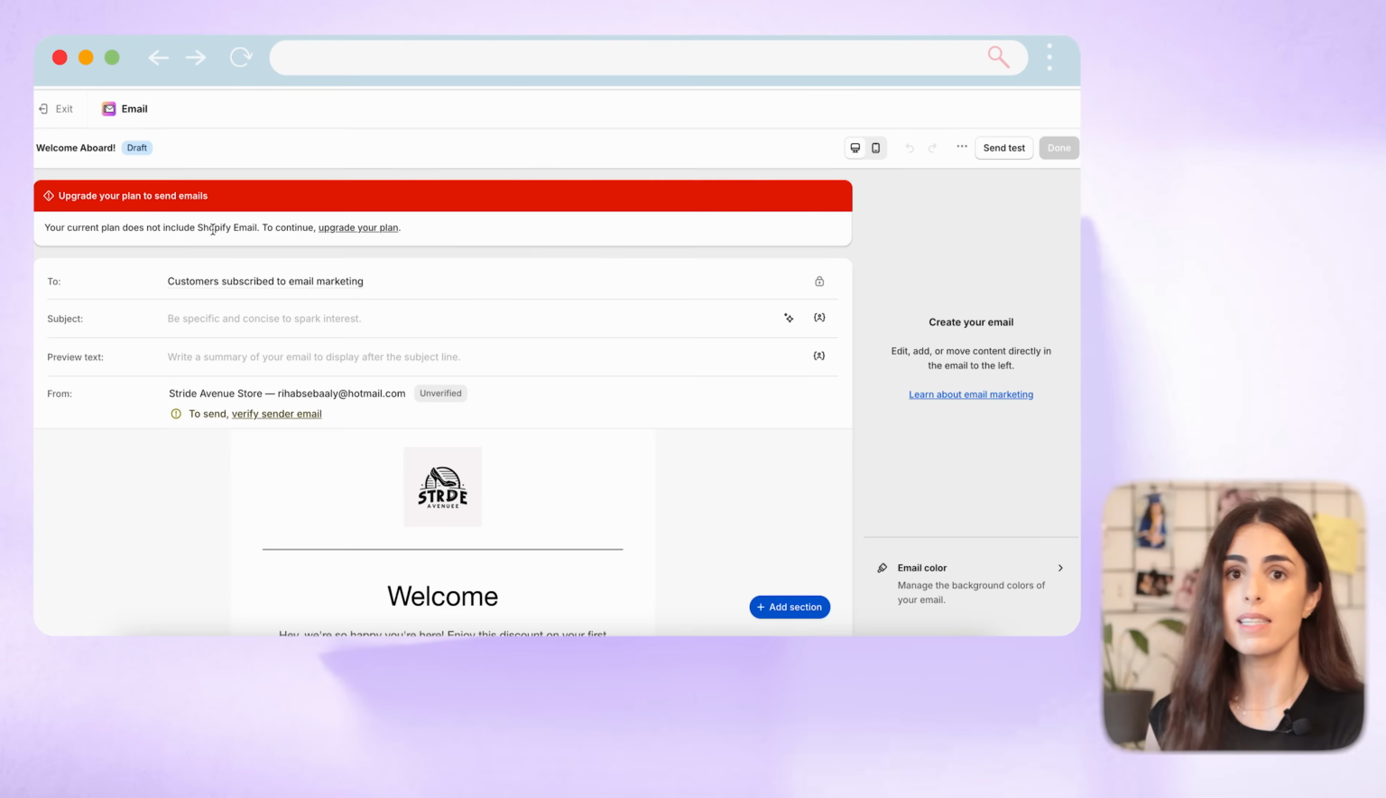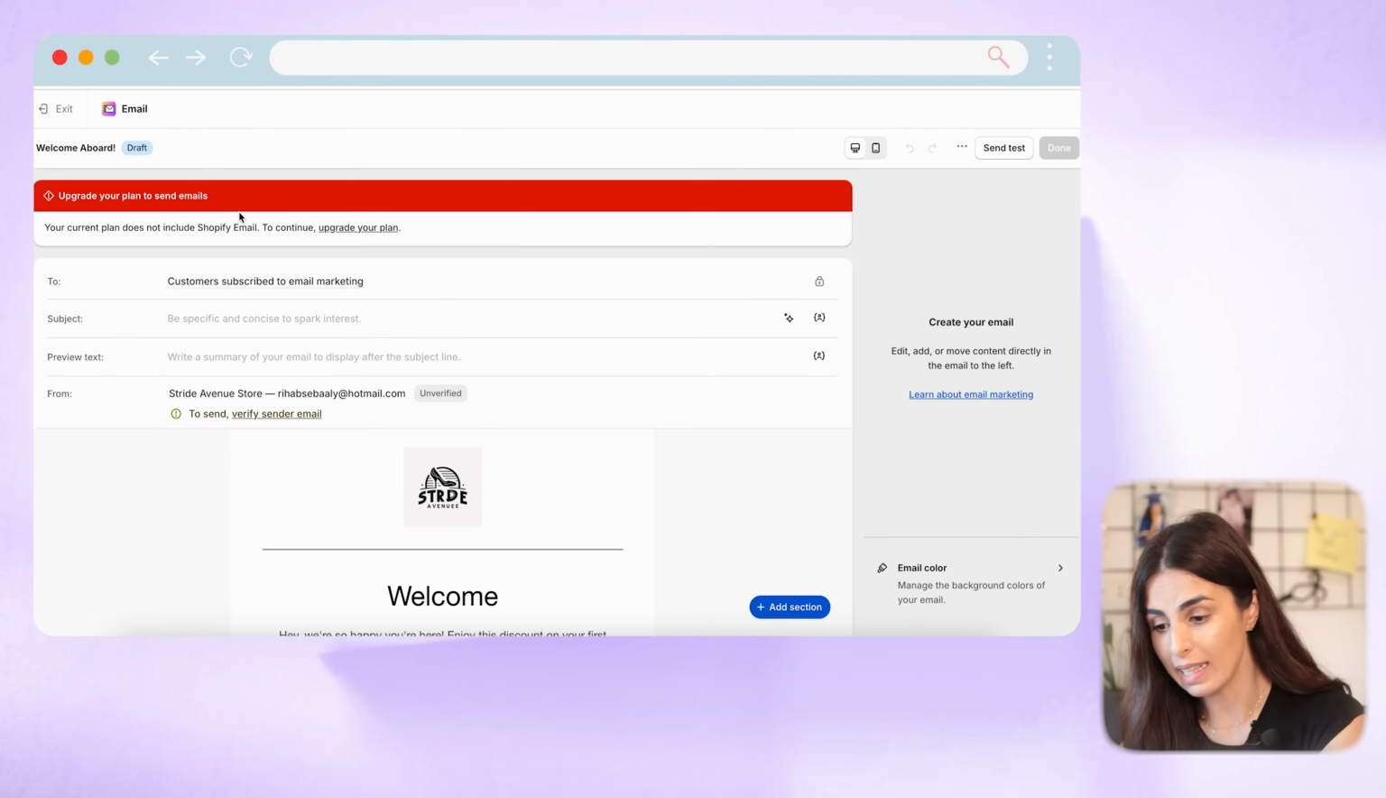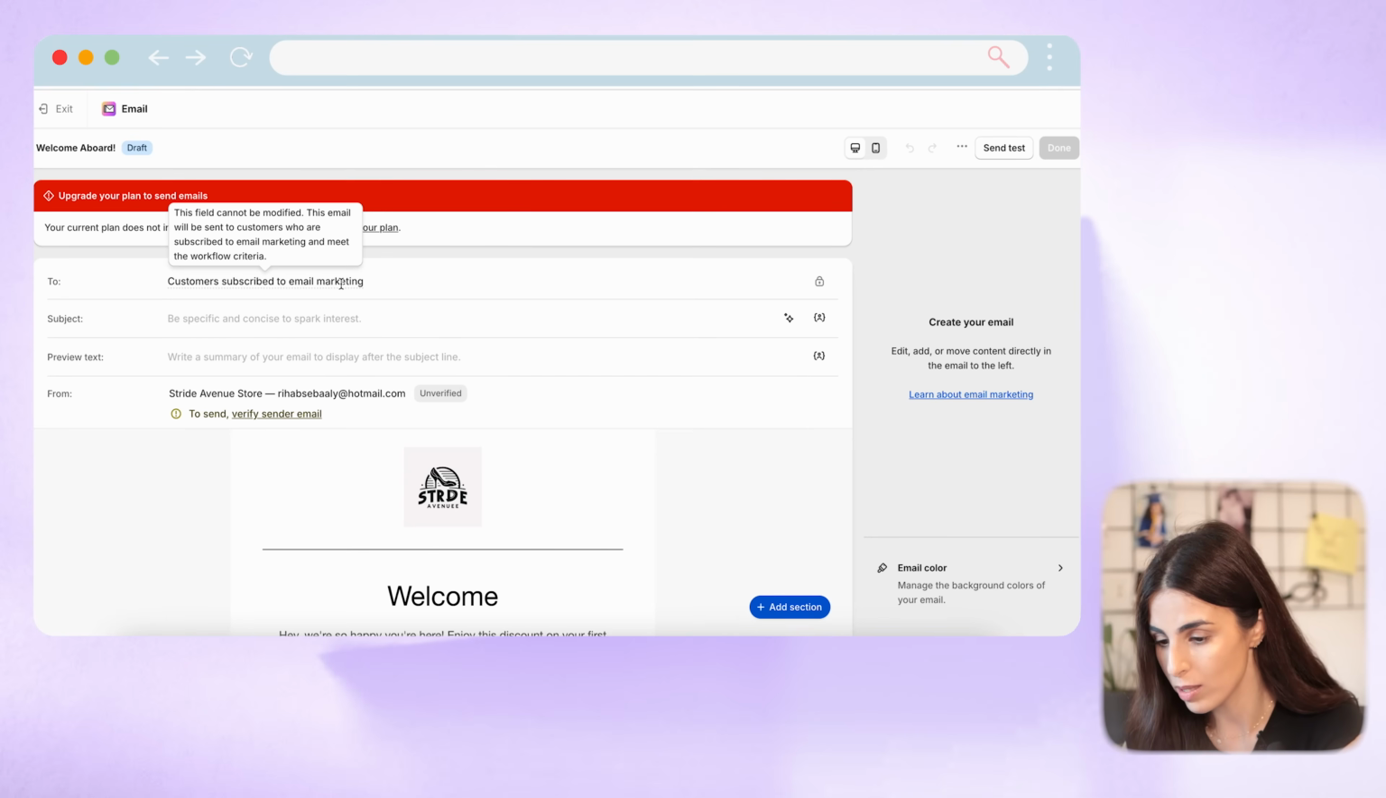Since this is actually a trial account, I can't start sending emails. That's why I see this in here, but in your case, you won't be seeing this red notice in here. So the first thing you have to do is choose to whom you are sending this email, which is customers who subscribe. You have the subject and the preview text.